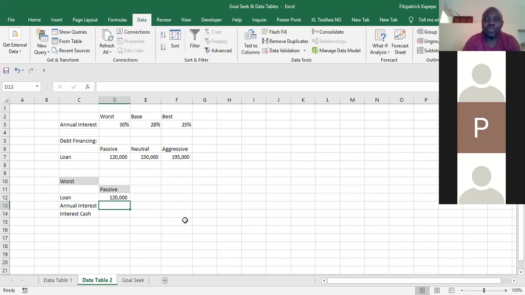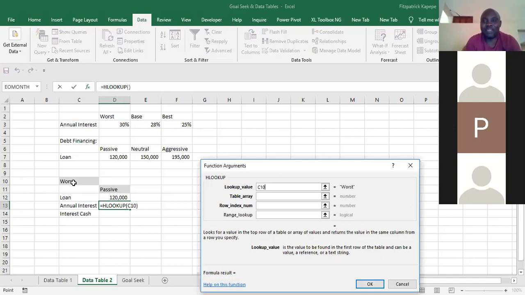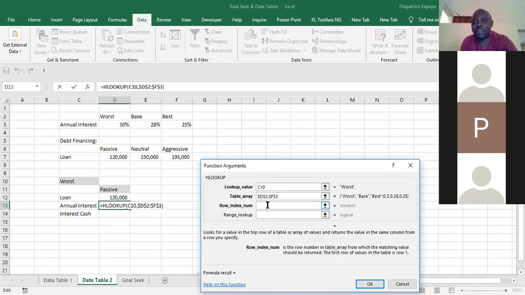So we go now to annual interest. Under annual interest, you know what we did? We said HLOOKUP. Lookup value, we are picking the West because this is the scenario that we have. Table array, we are picking from D2 to F3. We can lock. Row index number, we are picking 2. This is what we did in the first example. And range lookup, we are picking 0. So we can press OK.